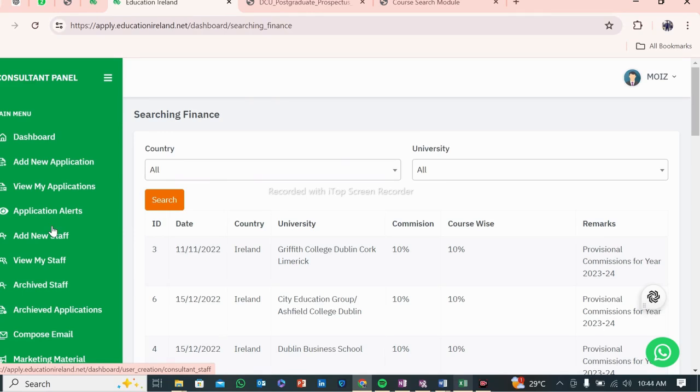So this session today was about the Ireland education portal, how you can submit your data, how you can maximize your functionalities using this portal, how you can track your applications, view your application, how you can add new staff members, how you can archive your staff, and how you can compose a marketing email to send specific information to the specific university groups. Okay, so it's all done from my side.